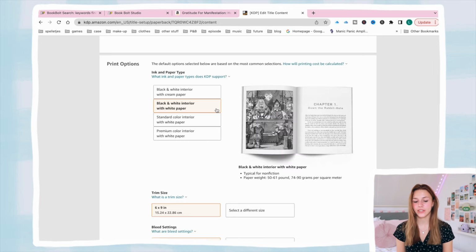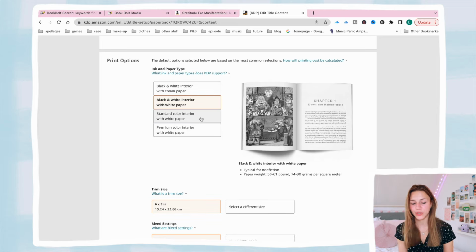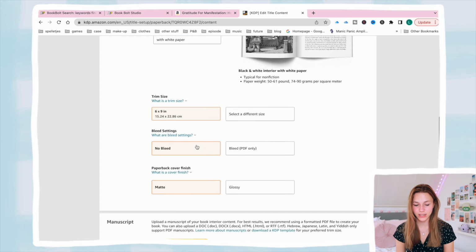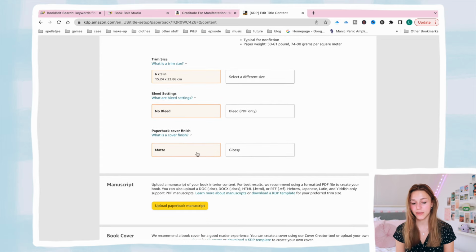Choose black and white interior with white paper. That is what we selected on BookBold in the beginning. If you did choose for a color interior, then you should pick that here as well. They should all be the same as what you chose in BookBold. 6 by 9 inches, no bleed, and matte finish. You can choose glossy. I think it's a little bit more expensive, but I'm gonna go with matte.